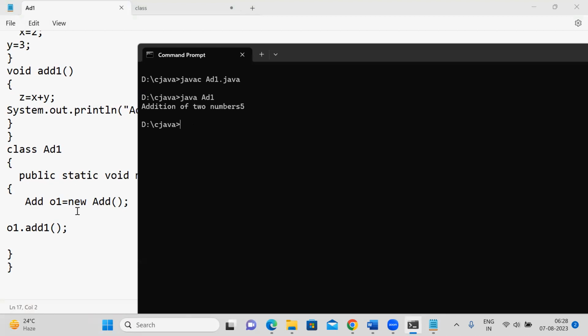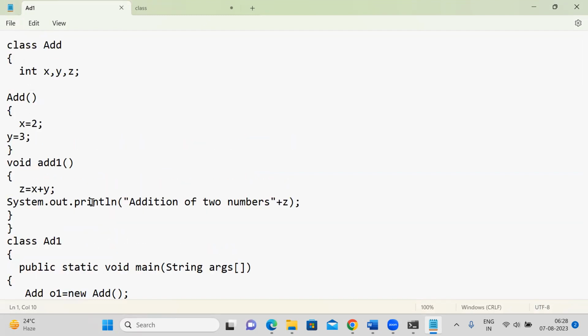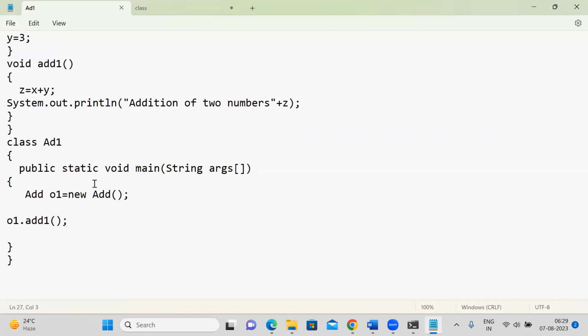Now you can see here. First, the control will go to the default constructor once the JVM encounters this new keyword. What is JVM? JVM is the Java Virtual Machine, which is responsible for executing any program in Java. So from here, the control goes to the default constructor and it initializes these two variables. Then after that, it comes back to the main method.